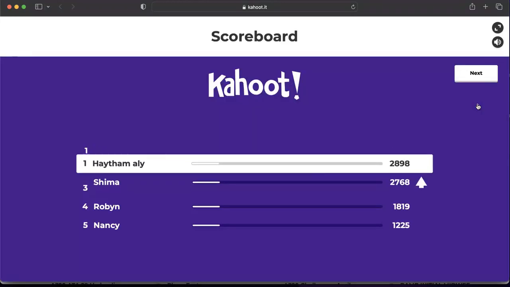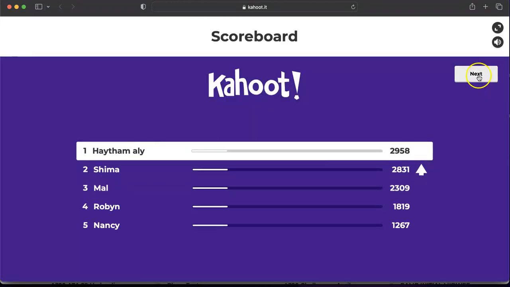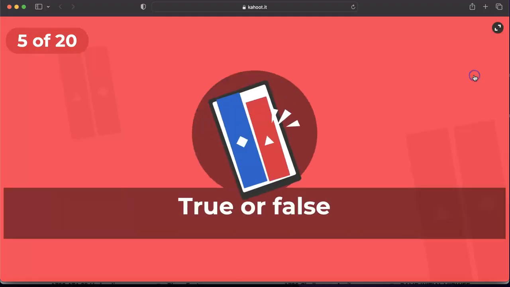Let's proceed. So for every question, the player gets a score, and it depends on the speed of the answer, how fast his answer is, and whether the question is answered true or false. Okay, let's proceed.